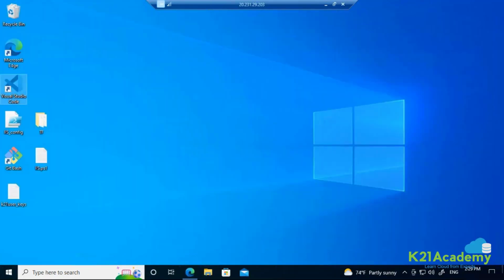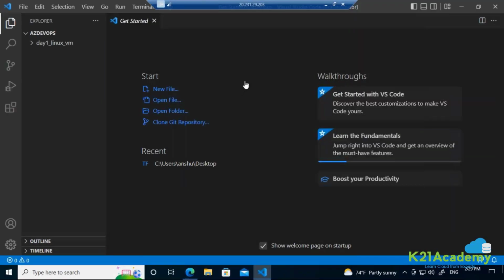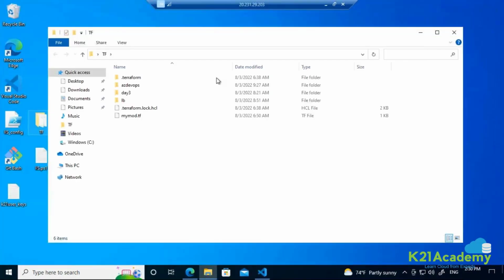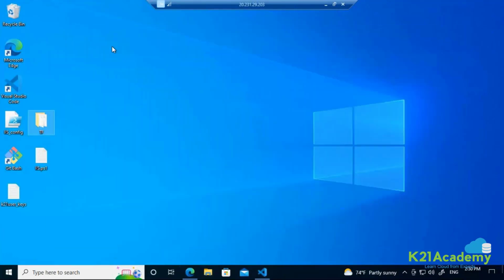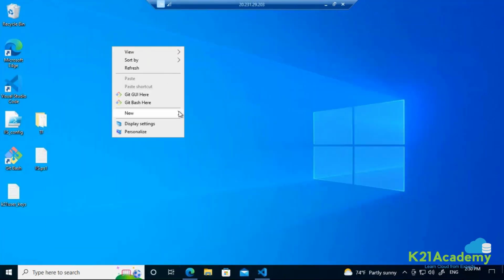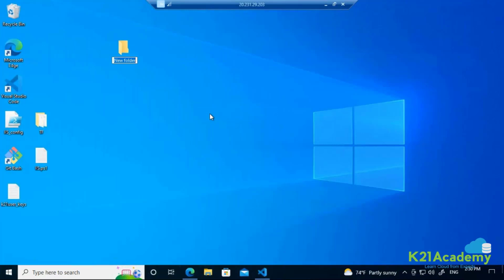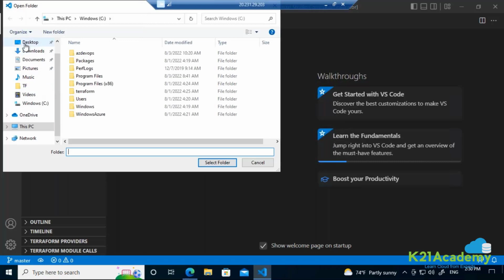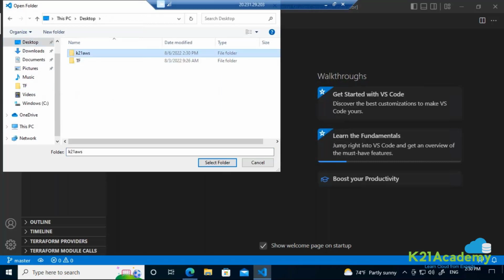Let's launch our VS Code. Let's move ahead to the next programming part. What I'm going to do is create a new folder, as we have done. Let me check if I have that. No. So I'll create a new folder on the desktop and give it the name K21 AWS. I'm going to open this folder in my VS Code.